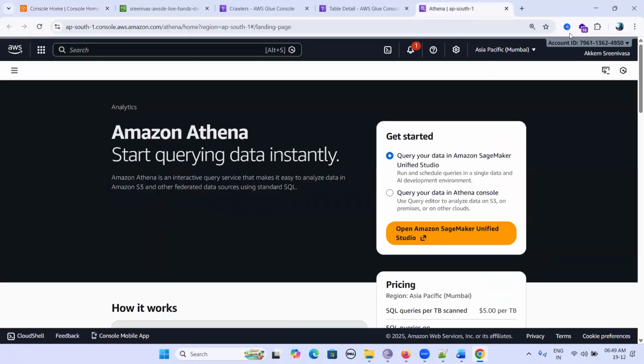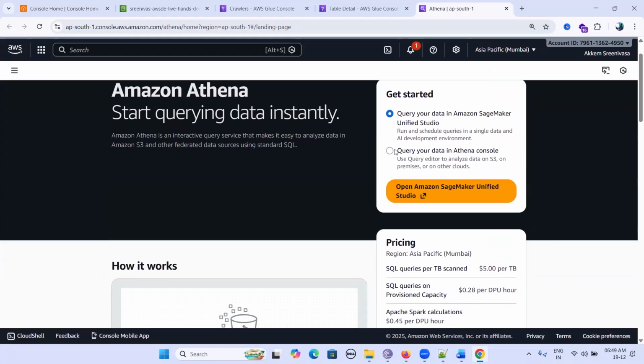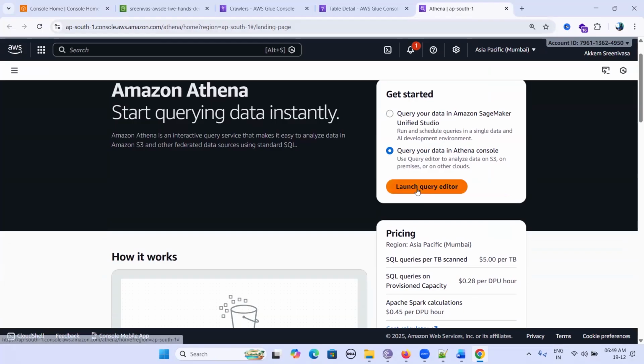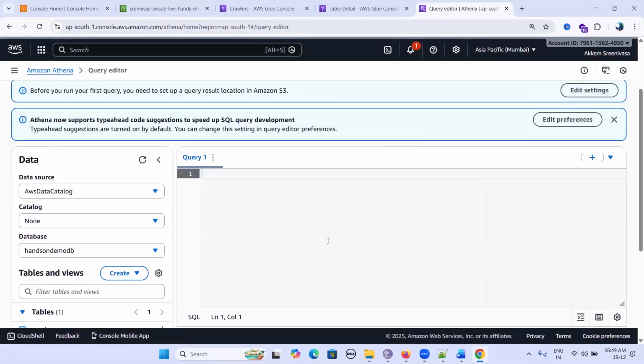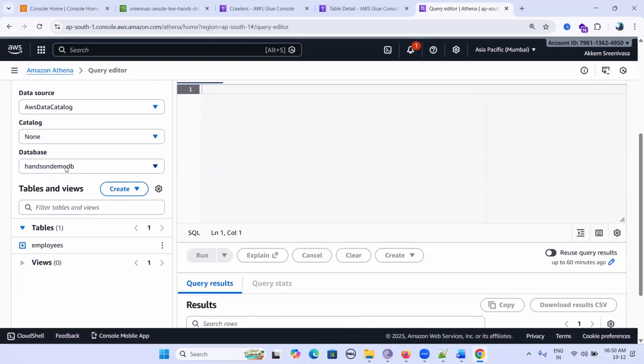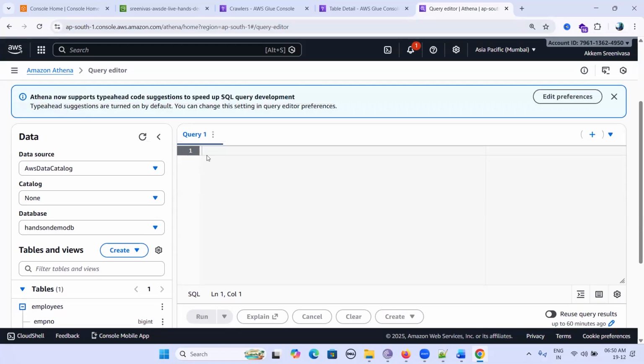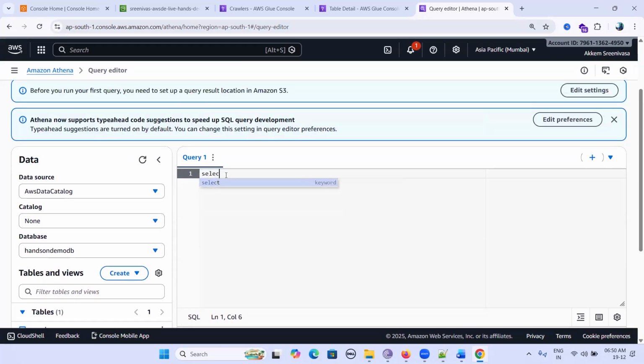Now I am using the Athena editor. In this Athena editor, you can write queries using any of these options. Let's say I'm selecting the Athena query editor. Here we write SQL queries on the S3 file. Observe here, databases is selected. We created the database using Glue, then we got the database information. Once you select it, you see the table name. Then you can write a select query: select star from employees.